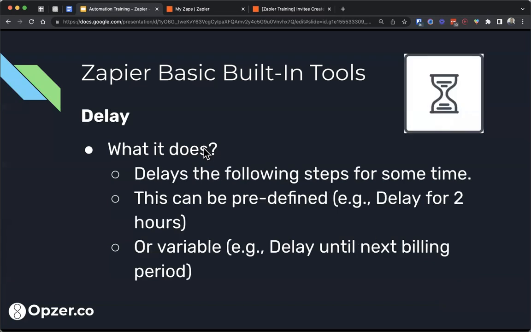Another of the basic building tools that Zapier has is just a delay. If you want to delay this step for a specific period of time, you would add it in, and you can have either a predefined delay, like you want to delay it for 2 hours, you want to delay it for a minute, you want to delay it for 7 days, or you can have some sort of variable and delay it until a specific time if you give that data.